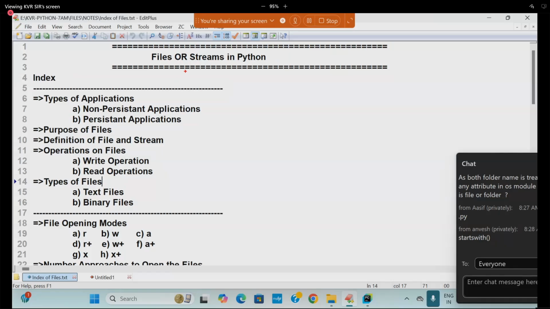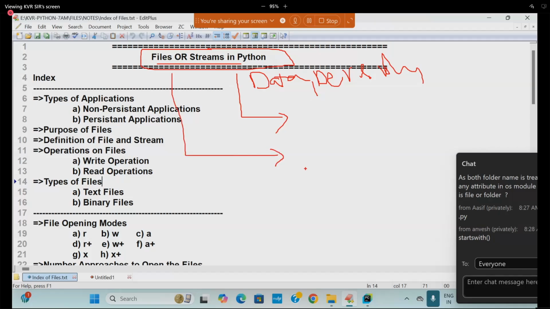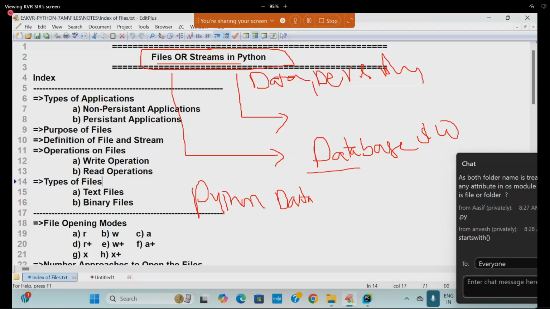Next, in tomorrow's class, I'm going to start with the use of files for data persistency purpose, correct? Data persistency purpose, we are doing it. Now, what is an alternative environment for files? Database. I already said, I'm going to introduce database software. Very, very important topic: Python database communication. Python database communication I'm going to explain. Don't miss the topic.